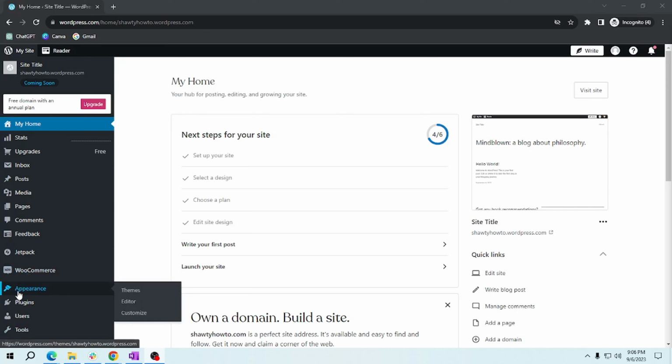So here, once you hover your cursor over the Appearance menu, a submenu will appear. Please choose Editor.